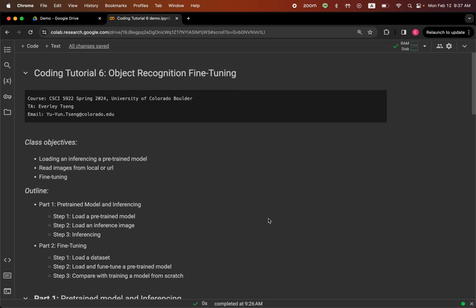Hi everyone, welcome to Coding Tutorial 6 of Neural Networks and Deep Learning. My name is Everly. Today we're going to teach you how to load a pre-trained object recognition model and then fine-tune that model on a different data set.